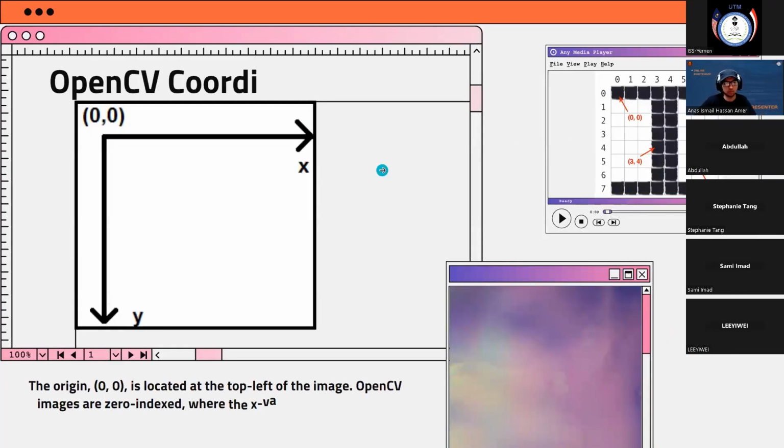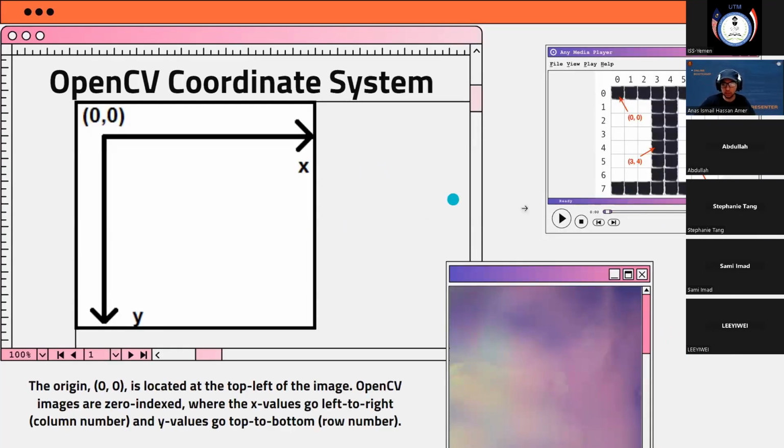One thing I want to say before we start actually coding is that the coordinate system for OpenCV starts from the top left corner of an image. So it's not the normal coordinate system where y is going upward; y is going down. If the y value increases, we're going down.